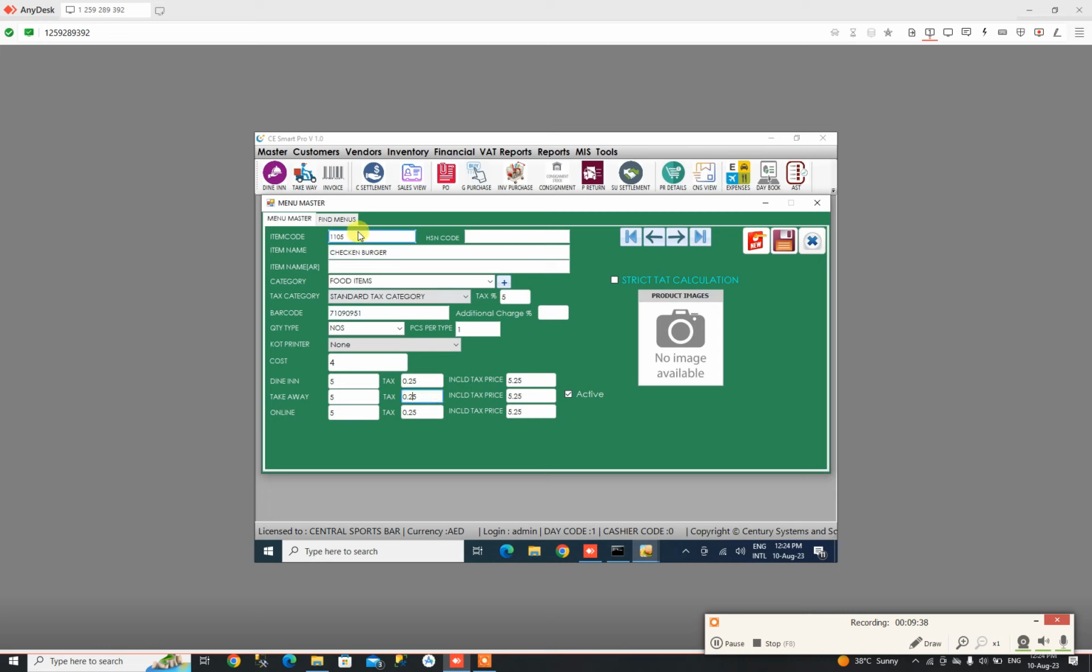So this item code will come automatically, no need to change anything. Just put the item name, then select the category, then select the tax category, standard tax or zero tax, whatever. Then the barcode will come automatically. Just come to this barcode column and press enter key. Then select numbers, then always 1, then the KOT printer. If there is no KOT printer required, click none, then the cost of the product, then the selling price either without tax or with the tax.